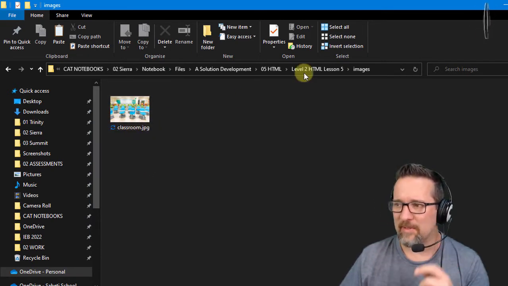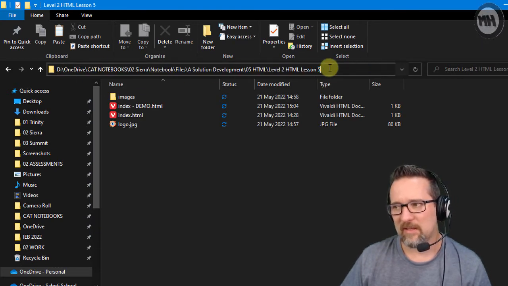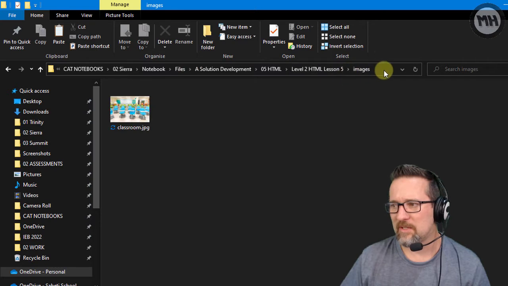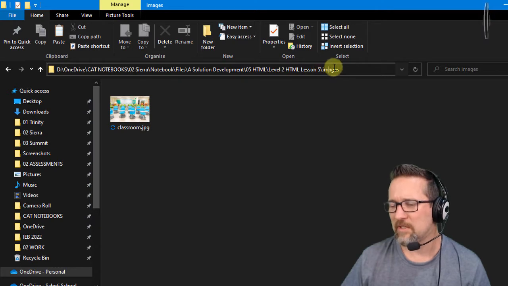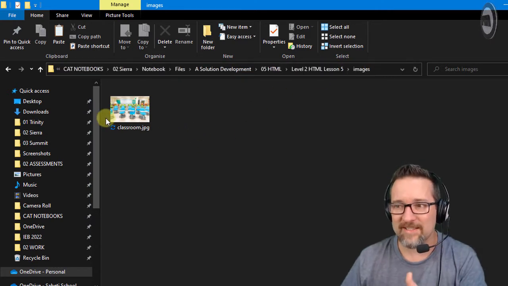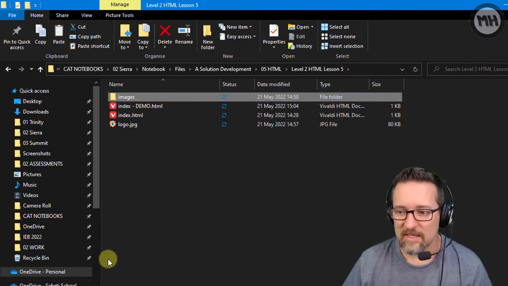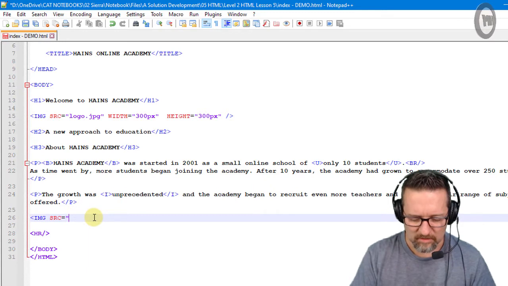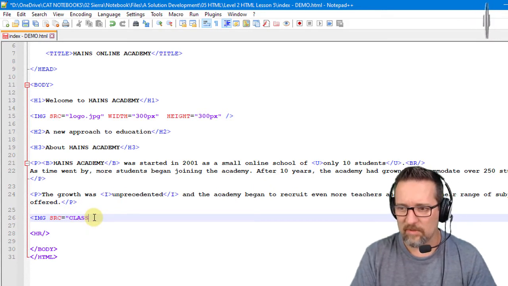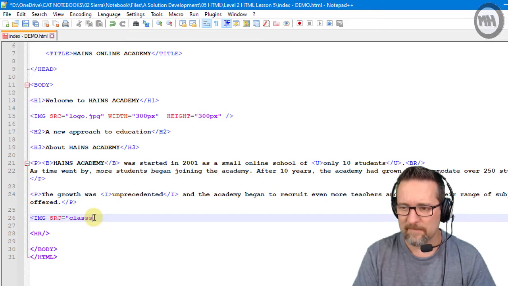Now remember, when you are following a path, there it is. HTML, level 2, lesson, images. So there's a path to get to this picture, and the web browser needs to know what that path is. So if I switch here, and instead of just typing classroom, let me just make it lowercase so it's exactly the same so you can see what I'm talking about.